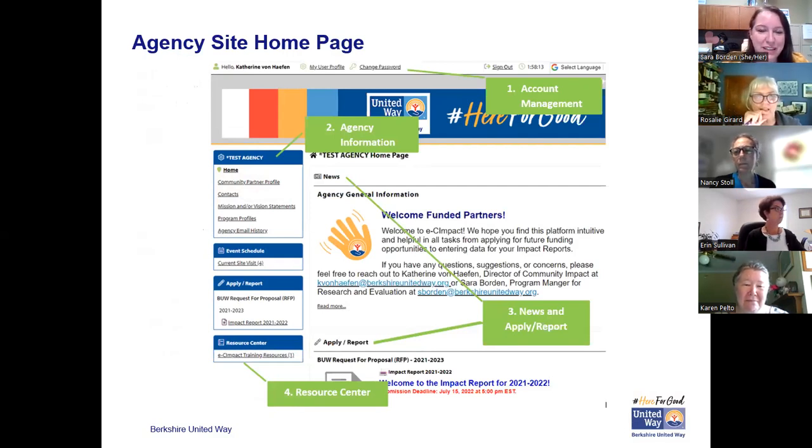So second is the left-hand navigation menu. You're going to see your agency information. So you'll have the home page, your community partner profile, which is where you'll be reviewing your EIN number and your website links, your contacts, and your mission statement and vision statements. We tend to use this a lot with our volunteers when we're compiling information together about the different agencies. And then in your program profile section will be the programs that are funded from Berkshire United Way. So double check that. And then agency email history as well, so you can see all the correspondence that is going back and forth.